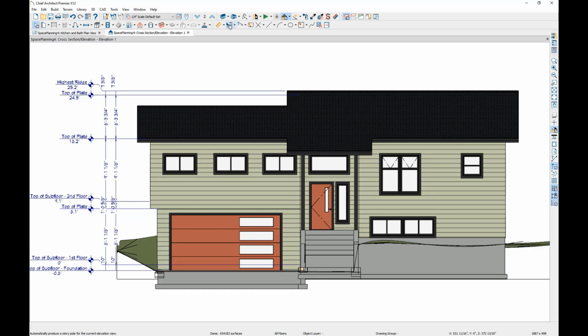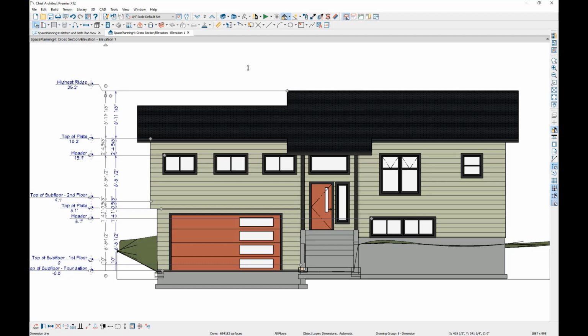So we'll go ahead and refresh this, and you can see that the header dimension is included. Again, it's the same story. Once you get your initial automatic dimensions on screen, you can adjust these. You can pull dimensions off just like you can with any type of dimension tool in Chief Architect, and clean this up as necessary. So that's a fast and easy way to get a story pole on your screen.